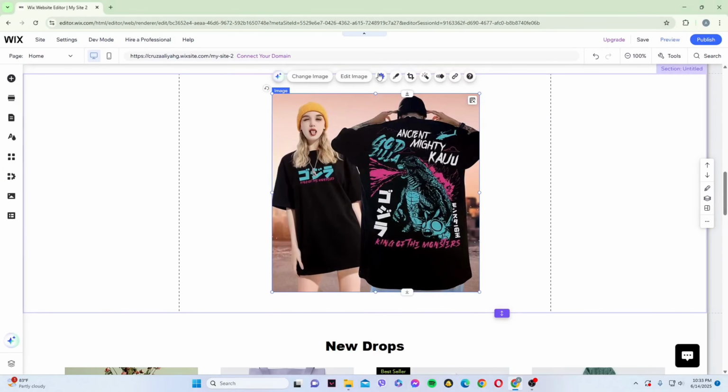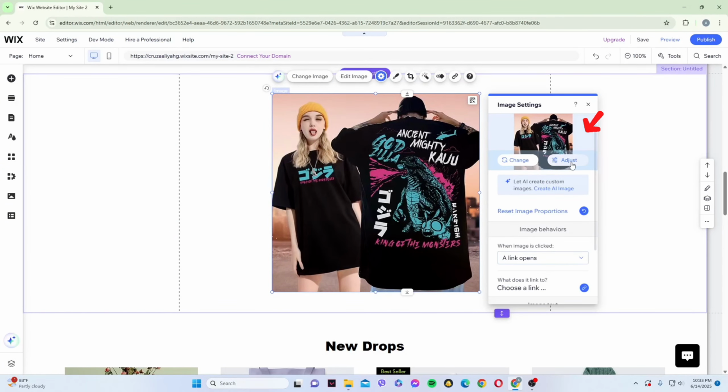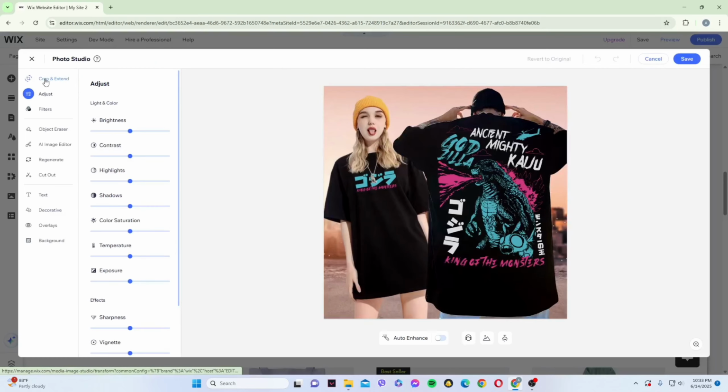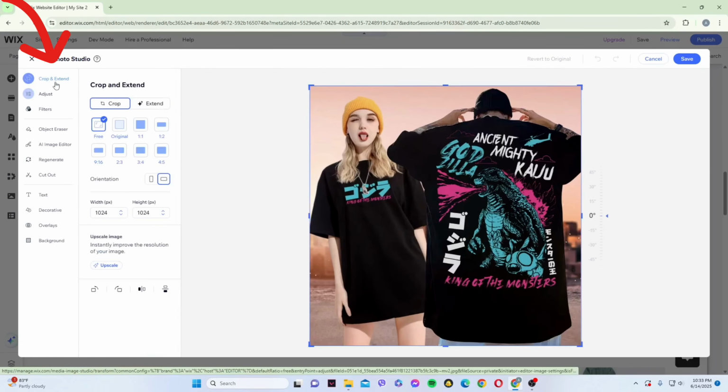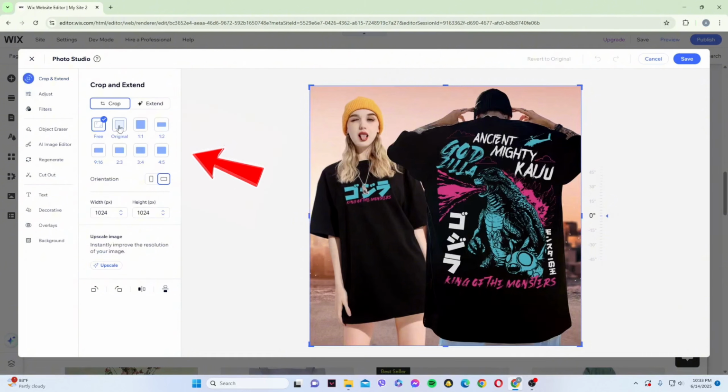Another option is to go to Settings, then click Adjust. Then select Crop and Extend. Here you will see different image ratios that you can choose from. Just click on Save once done.